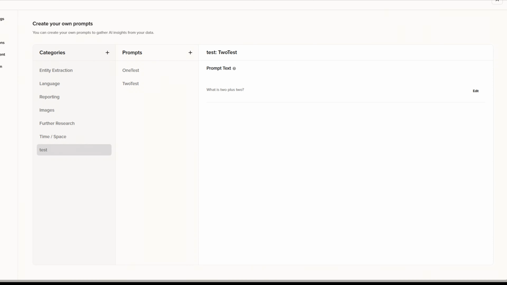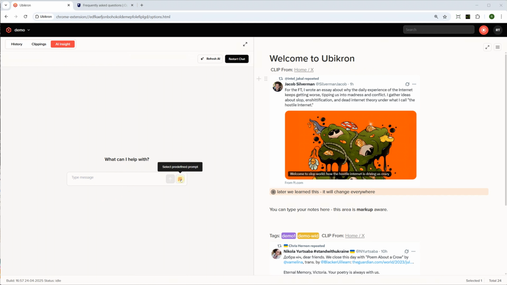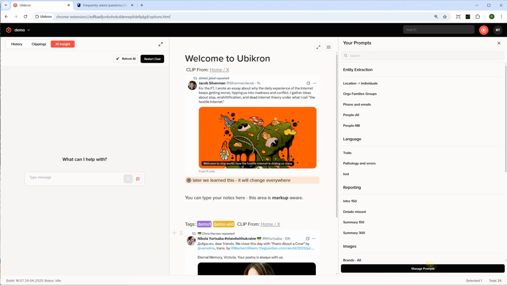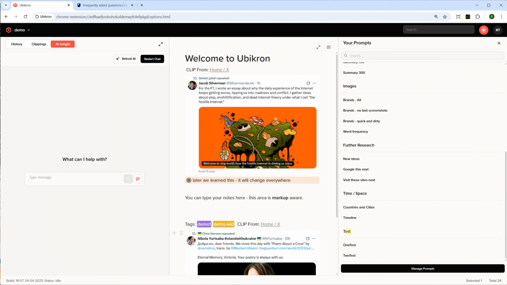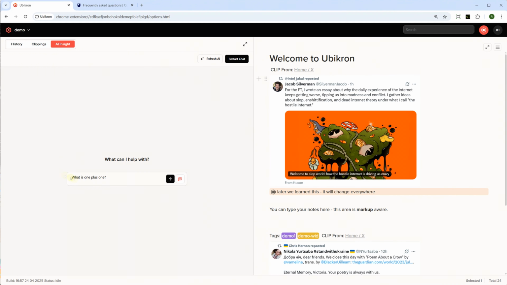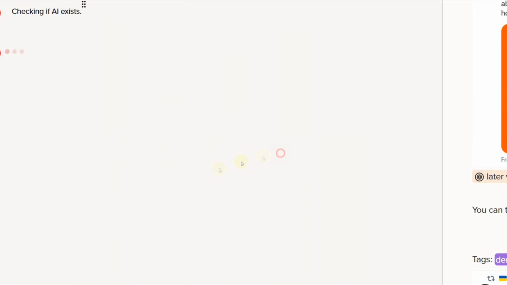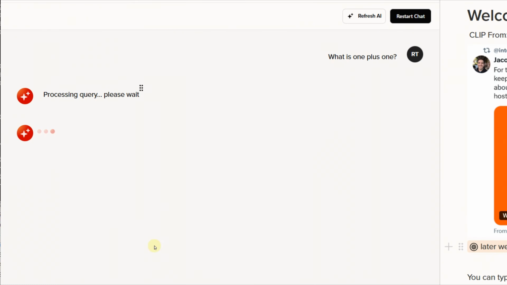Right, so if we now click on this over there and we go to the bottom, you'll see there's a category called test. And it says 1 test and 2 test. If I put it in, ask me what is 1 + 1. And we could run this. And there you go, 1 + 1 = 2.